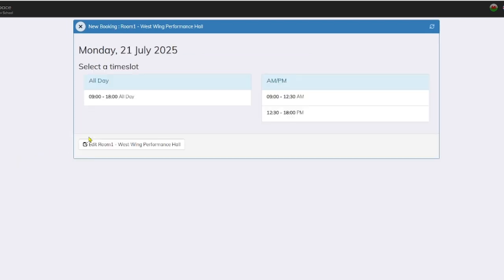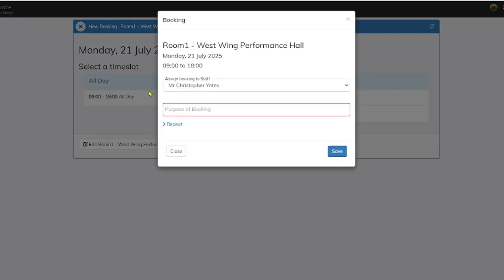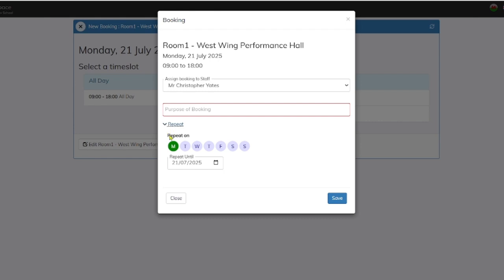If multiple dates are required, firstly enter the start date for the booking. We will book the hall for the week commencing the 21st of July, for a school show. Once the date is selected, select the required time slot. We will select all day.